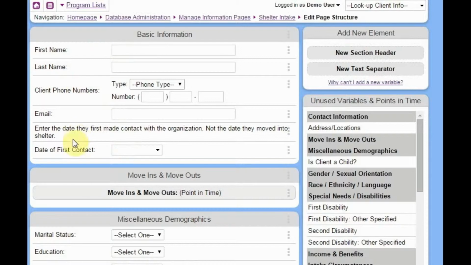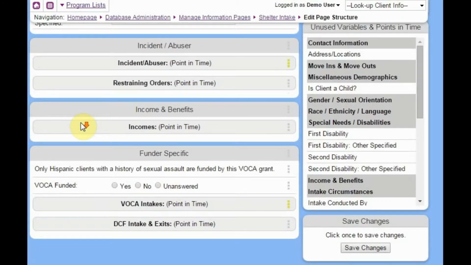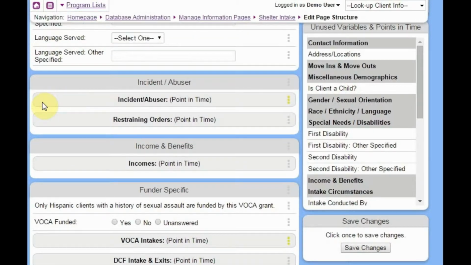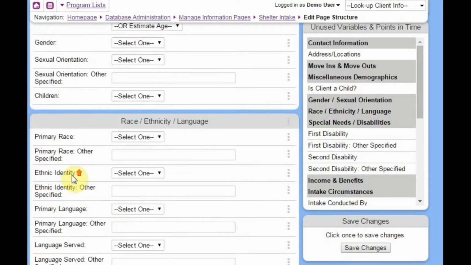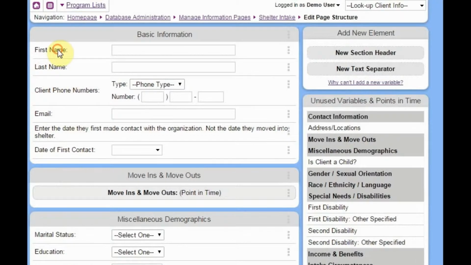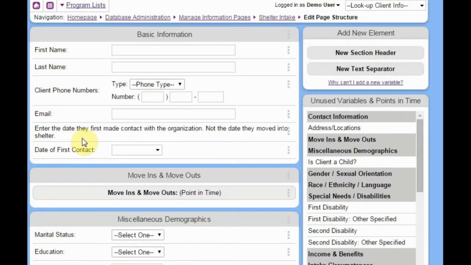So here we are, we see on the left all the variables that are on this page, and not just the variables, we can see that there are entire blocks of information here that are point in time blocks of information. We can see that there's headers, so these headers are placed here to separate different types of questions, and we can see that there's lines of text that have been placed in. Each of these elements can be moved around by just clicking and dragging. So if you want to change the order of things, that's all there is to it.